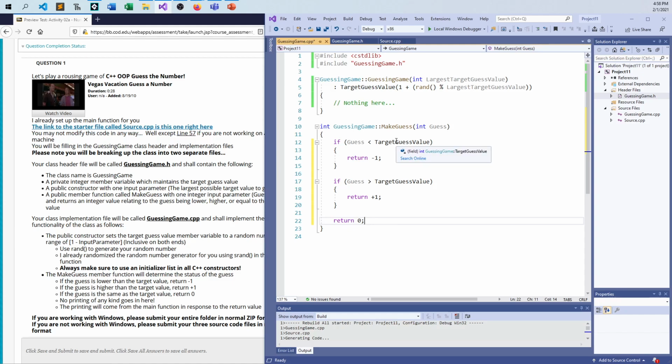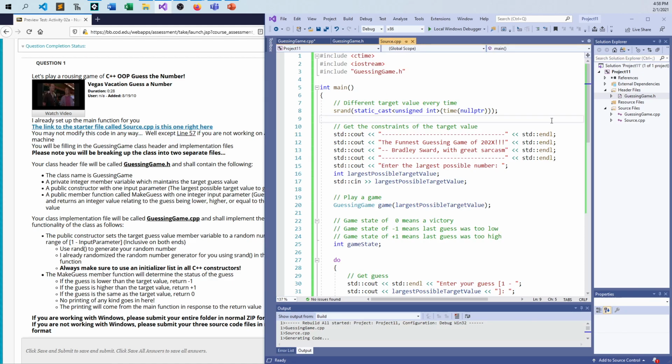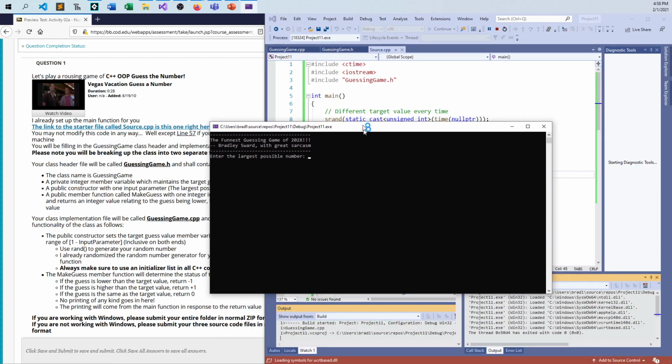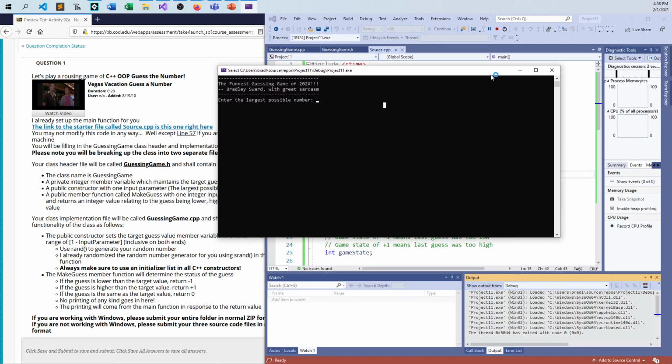And now this should work. Everything should now work properly. Knock on proverbial fake wood here. And if I run my program, now everything should go. Oops, let me drag this over. Here we go. What is the largest possible number that I want? 100. You get to watch. So let's see. Enter your guess. I'll say 1. Too low, try again. 100. Too high, try again.